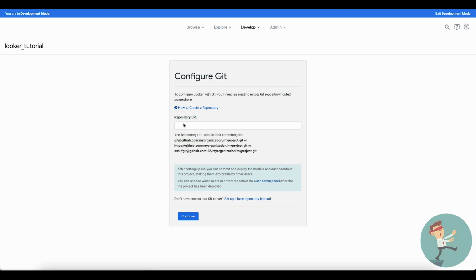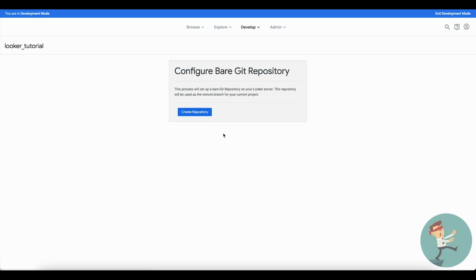If there is already a repository you have created, you can provide that URL here. If you have not created any Git repo, you can also go through the instructions on this link and create your repo on GitHub or Bitbucket or any other Git providing service. Or if you don't have access to a Git server, then you can set up a Bare repository instead. Let's click set up Bare repository. Okay, so now we are at configure Bare Git repository. This process will set up a Bare Git repo on your Looker servers. This repository will be used as the remote branch of your current project. Let's go ahead and create this repo.